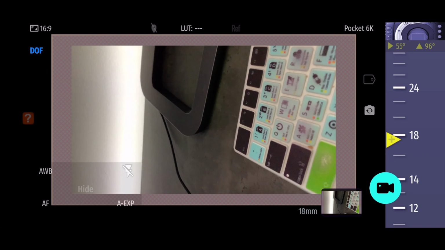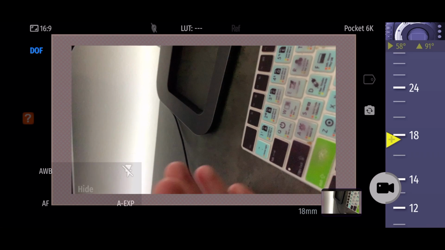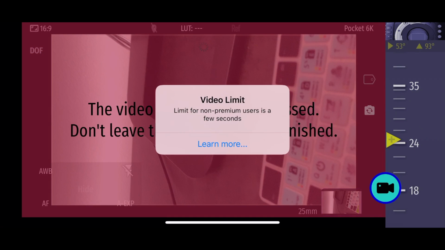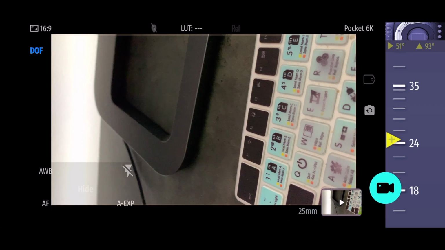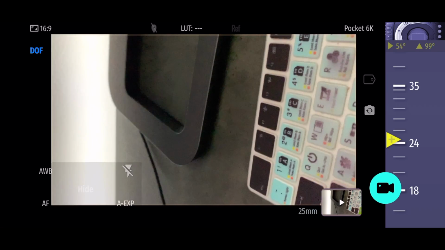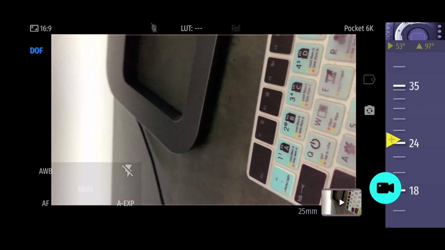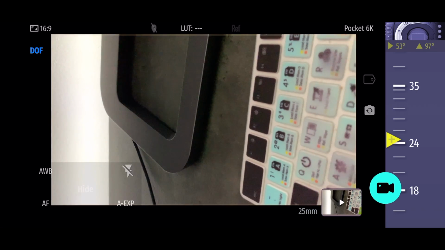What's cool about that is I can record basically a previs and show different focal lengths. And you can see that after a couple seconds, you get hit with the, hey, join our premium plan in order to get unlimited video recording. So you can record like 5 seconds or so. That's a little unfortunate on the free version, but that's okay.